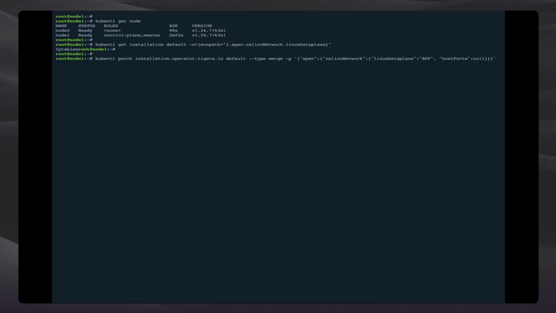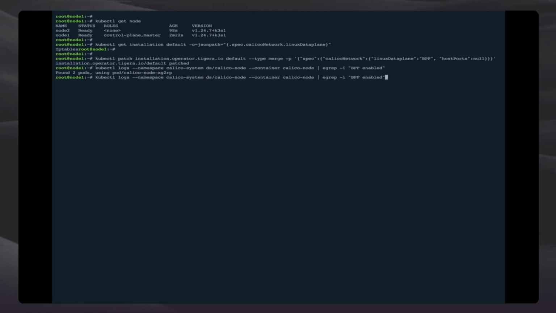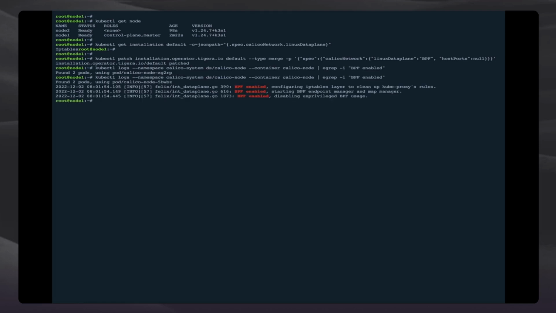Turning on eBPF is pretty simple. All I need to do is change the Linux dataplane to BPF in the installation custom resource definition that I just queried. To verify the change, I can issue the same get installation command that I executed earlier. However, this command doesn't give me a lot of output. In order to get more information about BPF, I could look into the logs that the Calico node pods are outputting. Let's do that. Great, seems like eBPF is enabled and everything is working.